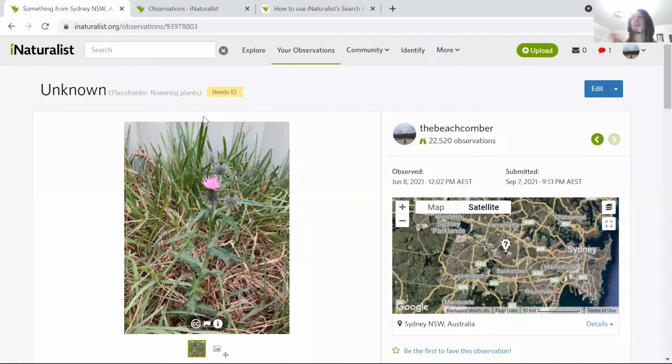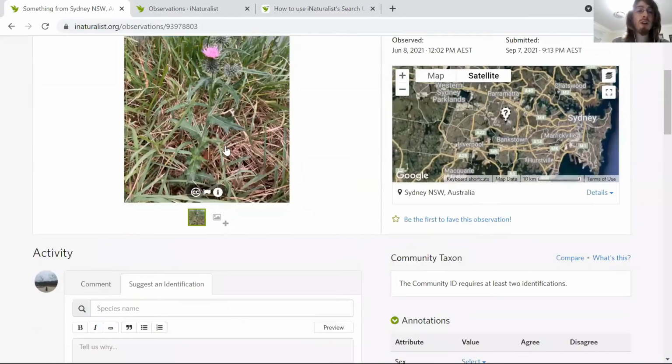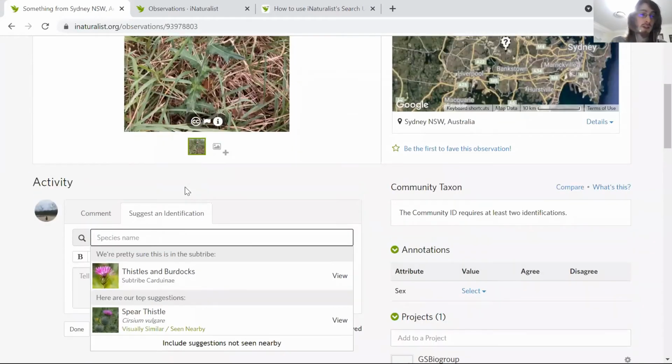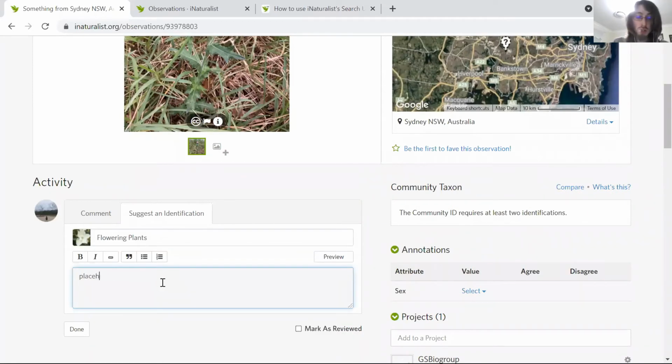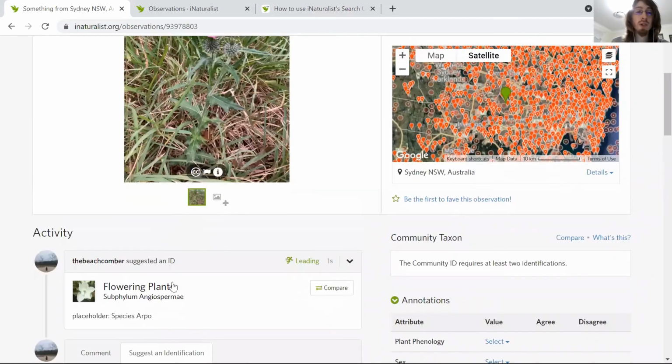So the number one important thing here is that if you are identifying observations for other people and you see that the observation has a placeholder, never just type in an ID if your ID is not the same. If this said species ARPO, and I knew I could type in species ARPO and it would work, totally fine. You don't need to type anything. If I was just going to add an ID of flowering plants, what you need to do is also indicate what the placeholder was. That's just a way of retaining that information so it is not completely wiped out.